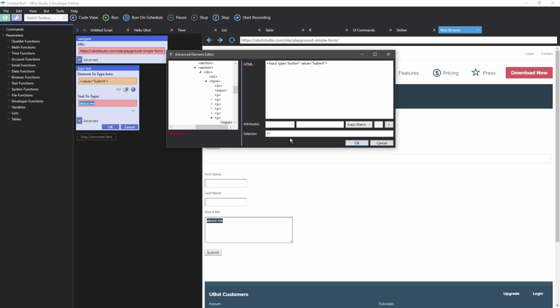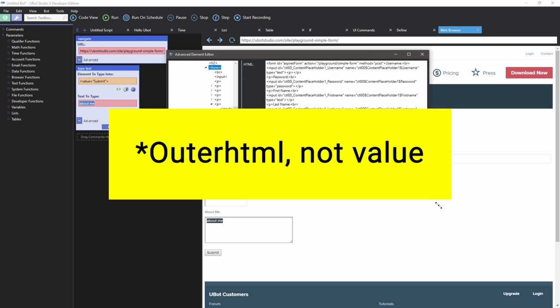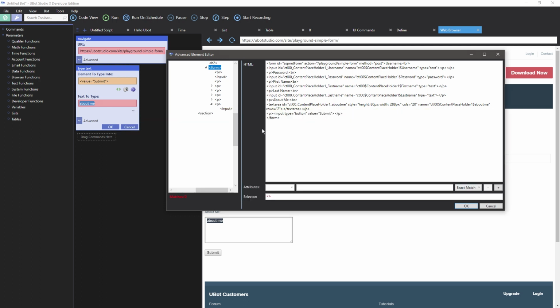In the advanced element editor, you can choose an HTML element on the left. So right now it's already taken us to this input. If I click on the paragraph tag above it, you can see we have the paragraph tag, and inside of that we have the input tag. If I go up to the form, we can now see the value of the entire form right here. And once the element is chosen, you can select attributes to target for this element.